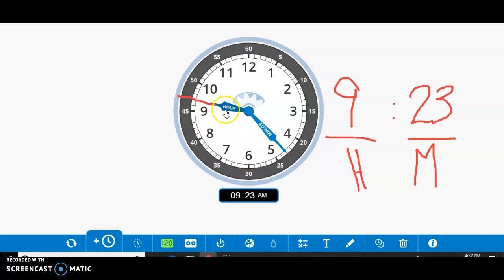So hope this helps. We want to look at the hour hand. If it hasn't touched the next number, it is still the time that it has passed, and then we count by fives and count up by 1 to get to where my minute hand is.